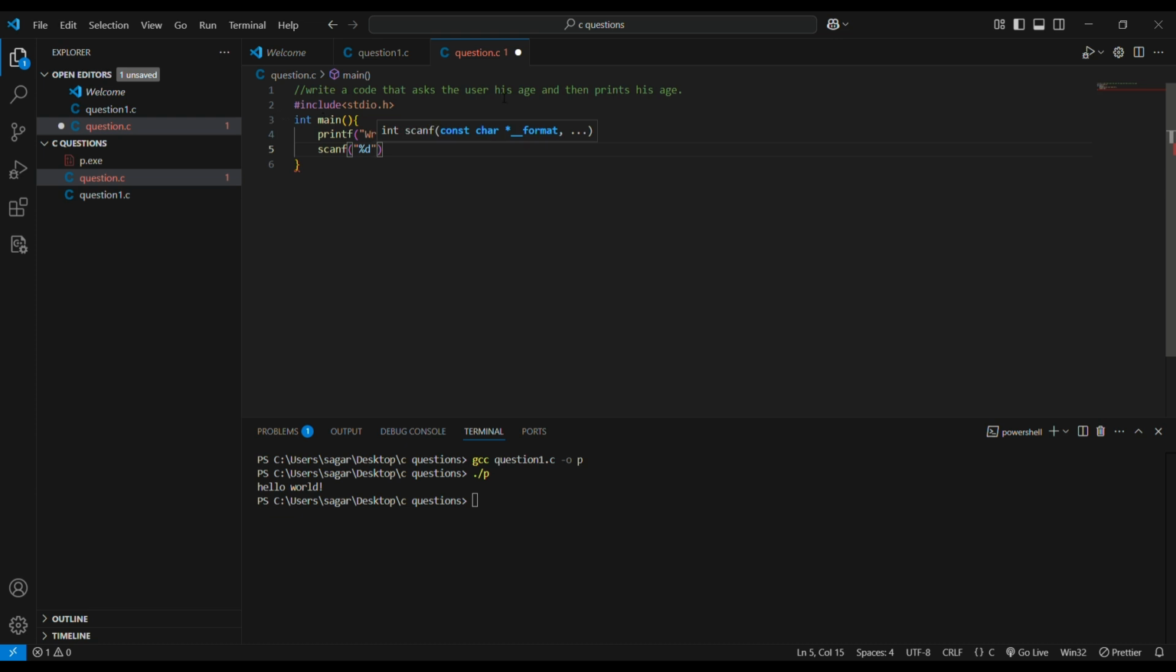Before giving the scanf function that is used to ask the user to give an input, we first need to create a variable, or we first need to declare the variable int age. Since age is a number, the variable data type is integer, so that's why we have given int. The %d format specifier is used for integers.